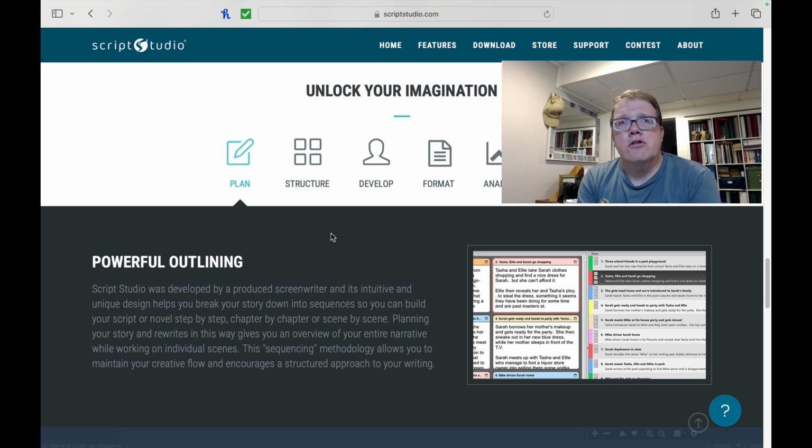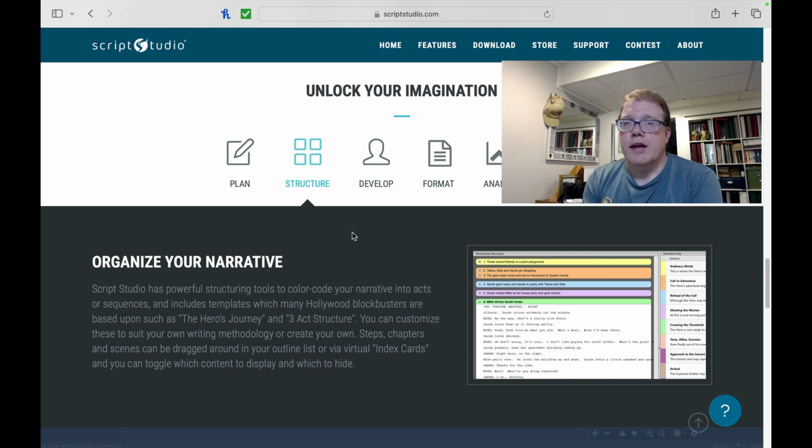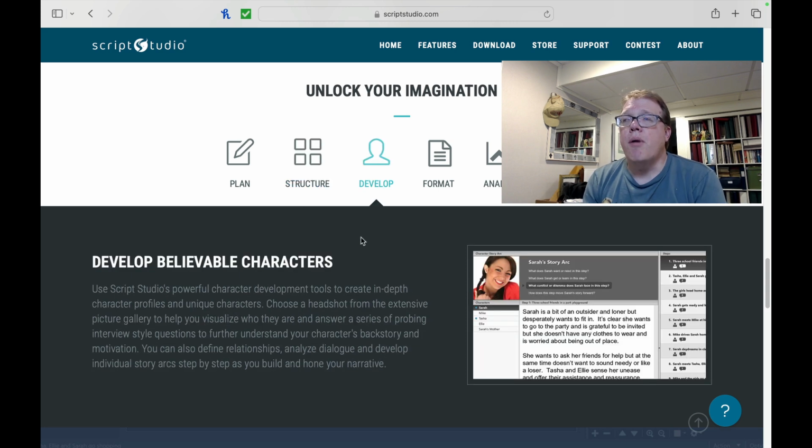And we're going to talk about one of the features that it has that Fade In doesn't have, or even Final Draft. Final Draft costs more and is supposedly the industry standard, which it likes to throw out a lot. But I think you could do a lot with Script Studio. What I'm looking at right now are three features that I'm going to highlight. Powerful outlining, which in some sense is very similar to Final Draft. Structure, to organize your narrative, again similar to Final Draft in some specs. I mean, they're not exactly the same thing, don't get me wrong. But the thing that sets it really far apart from Final Draft is this one right here.